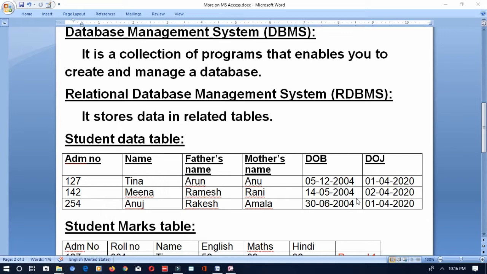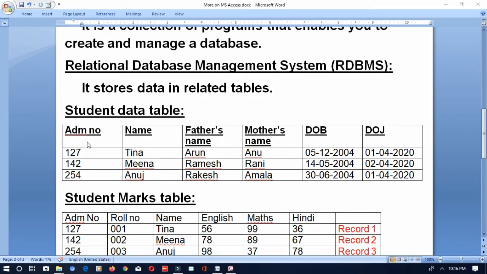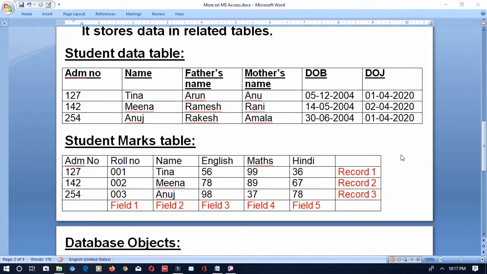Next, what you are going to learn is the relational database management system. What is a relational database management system? It stores data in related tables. For example, consider student data, which contains the student's name, admission number, father's name, mother's name, date of birth, whatever student details are required for a school. This is a school management system, for example. Not only student data, you also need a student marks table, which contains only the student's admission number, roll number, name and the marks. It will not contain father's name, mother's name or other details of a student.